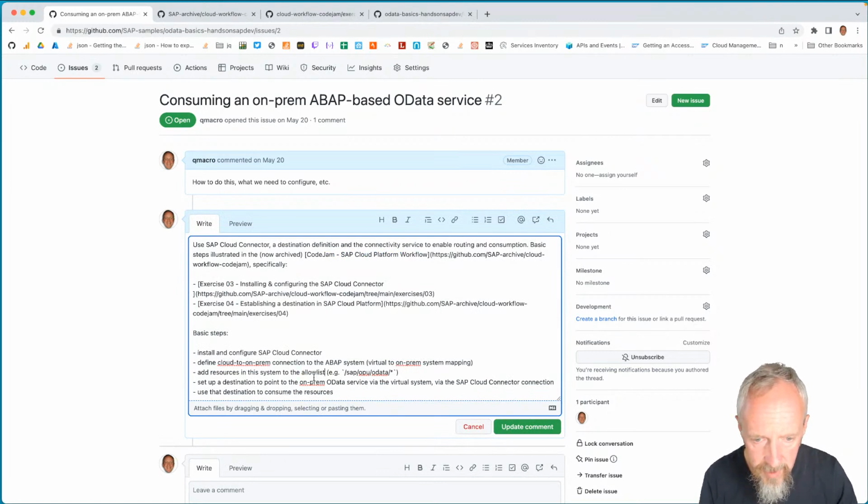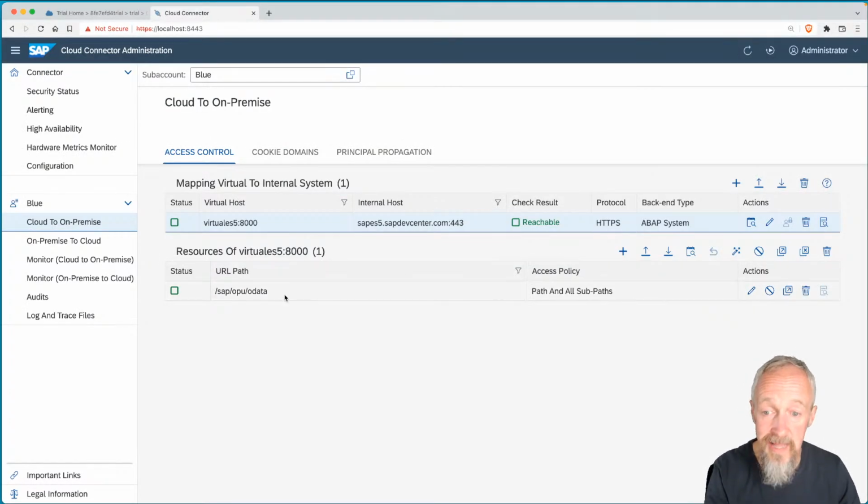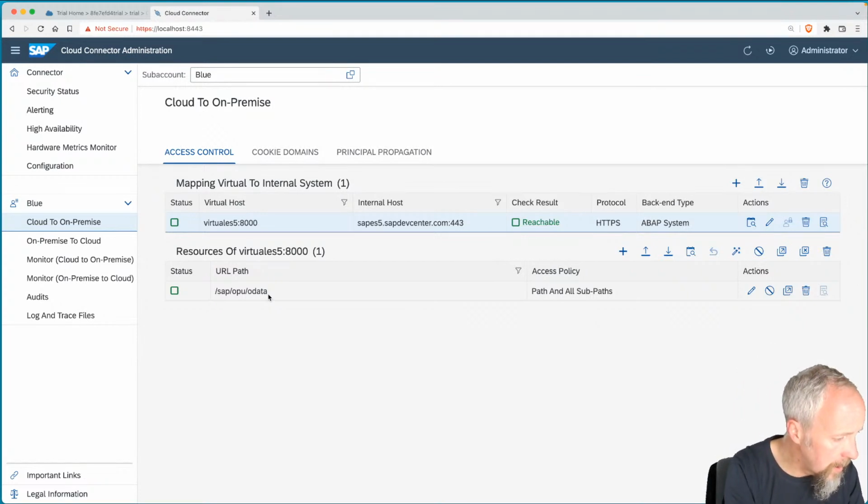Allow list. Let me use proper terminology these days. Allow list. There we go. Unless you specify something on the allow list, nothing's going to get through anyway. So I've said anything coming into SAP OPU OData. Does anybody know what OPU is? Oh, hello. I guess we already.